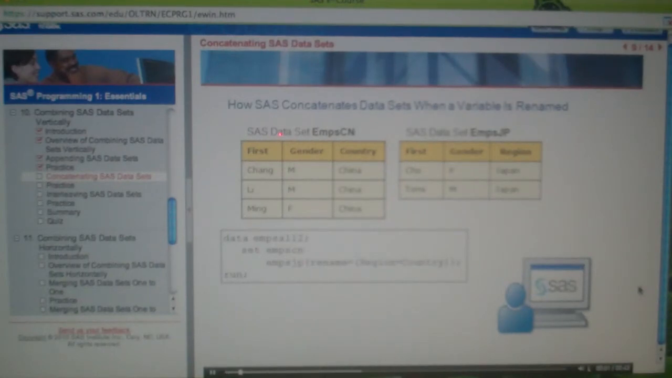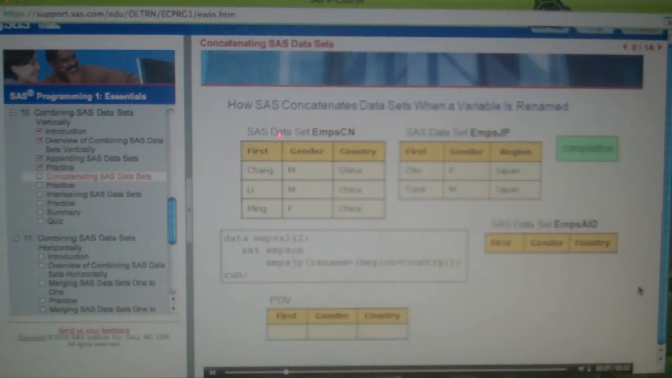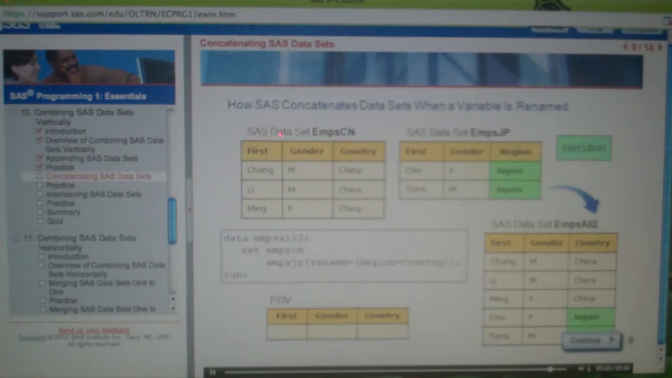Let's see how SAS processes our data step now that we've added the Rename Equals dataset option. During compilation, SAS creates the PDV with the 3 variables from EMPS-CN as before. When SAS looks at EMPS-JP, SAS sees the additional variable region. However, the Rename Equals option in the set statement tells SAS to treat the variable region as if it is named country. So the PDV and the descriptor portion of the output dataset have just 3 variables. At execution, when SAS reads the observations in EMPS-JP, SAS puts the values of region into the country variable.